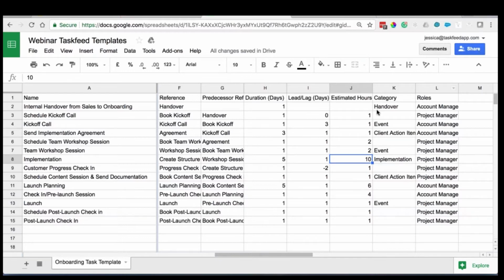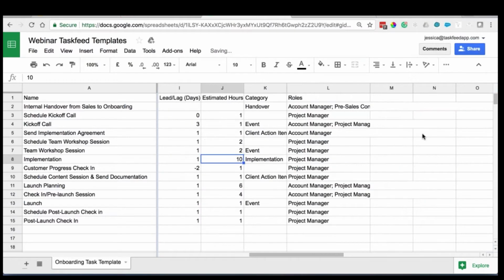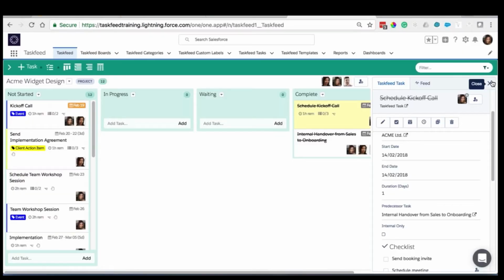So let's talk about the roles before I talk about the categories. The roles are very important because they are not roles in the Salesforce role hierarchy. They are roles in Taskfeed. They are roles in your particular project. Out of the box, you're going to see roles like account manager, pre-sales consultant, and project manager. You can add more roles, and I can show you how as you need them. So if you're onboarding, you might want to create an onboarding manager.